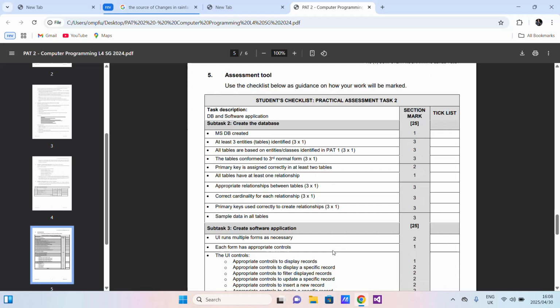If you check subtask 2, how are they going to allocate the marks? They're going to give 1 mark for creating the Microsoft database, MSDB, and then 3 marks for creating at least 3 entities or tables, and all tables are based on entity classes identified in practical assessment task 1, page 1. You're going to get 3 marks for that, and the tables must conform to third normal form. I hope you did that in systems analysis and design, and must have a primary key assigned correctly in the last 2 tables. All tables must have at least 1 relationship.